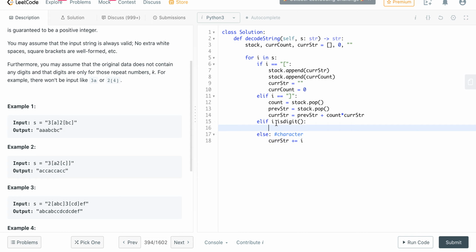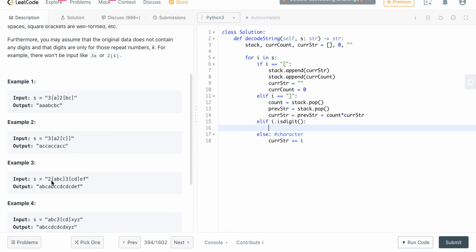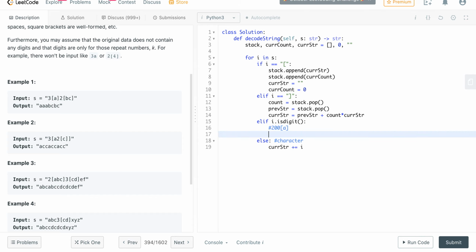And if we come across a digit here, we want to add a digit, but we want to pay attention to a problem like, for example, in all three examples, all the numbers are one digit. But what about this situation? We want to times 200, not 0, 0, 2. We want to treat all the digits as one number. So we want to use 200 times a.